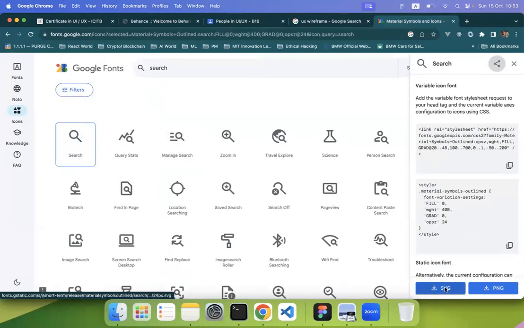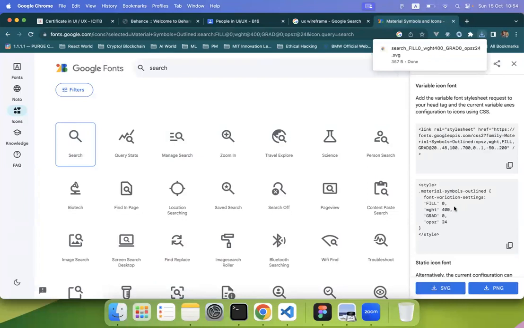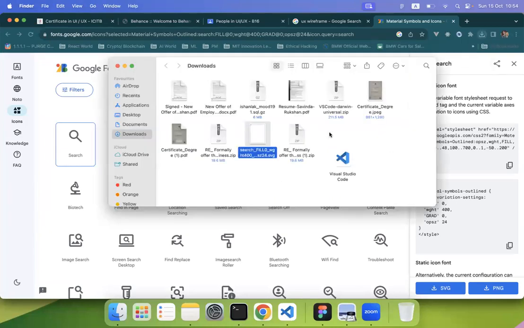Always make sure when you are doing UI UX design to download the SVG, otherwise you won't be able to resize the item without pixelating it. If you download a PNG, it will not help you to resize it the way you wish, and also it is not lightweight. So always make sure to download the correct icon and in scalable vector graphic format.